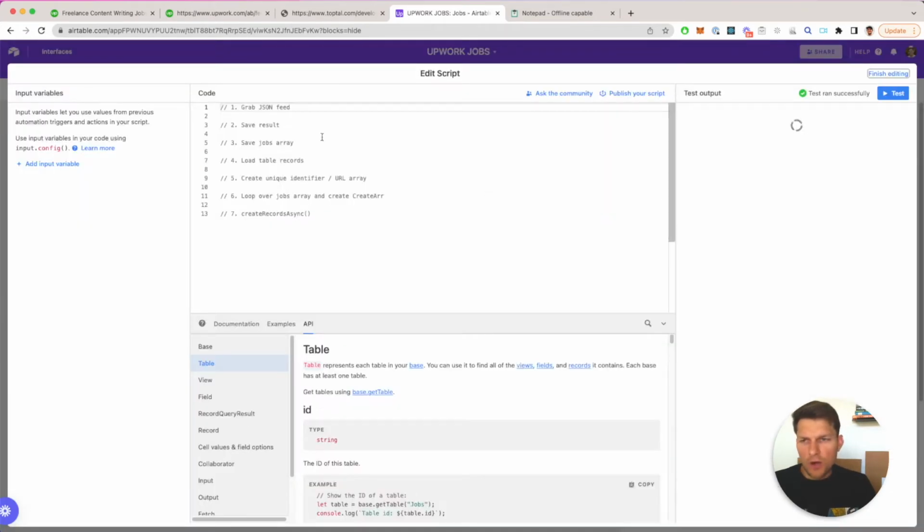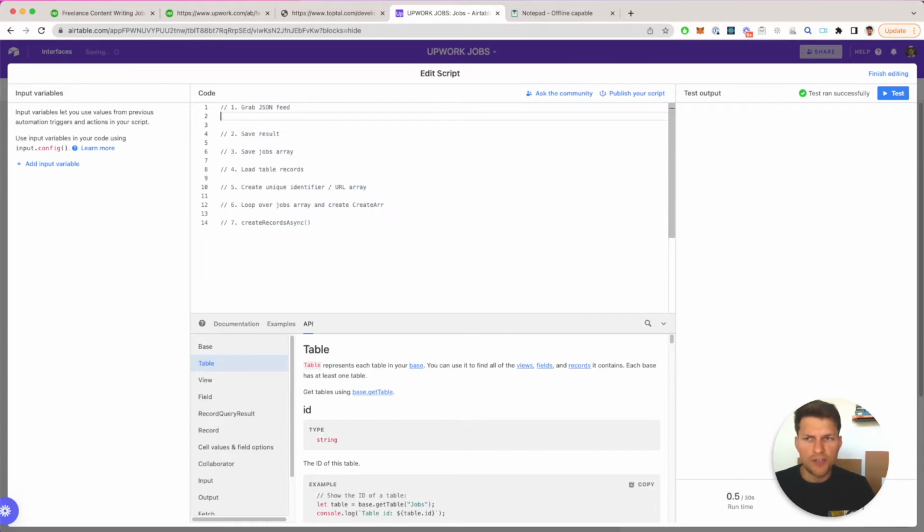So let's go into our code editor. I've written a little bit of an outline here. So the first thing we want to do is grab the JSON feed. And how we do that is with the fetch API, basically a JavaScript fetch API, which gives back a response. And we have to do this with an await, so asynchronously, and then we say fetch.